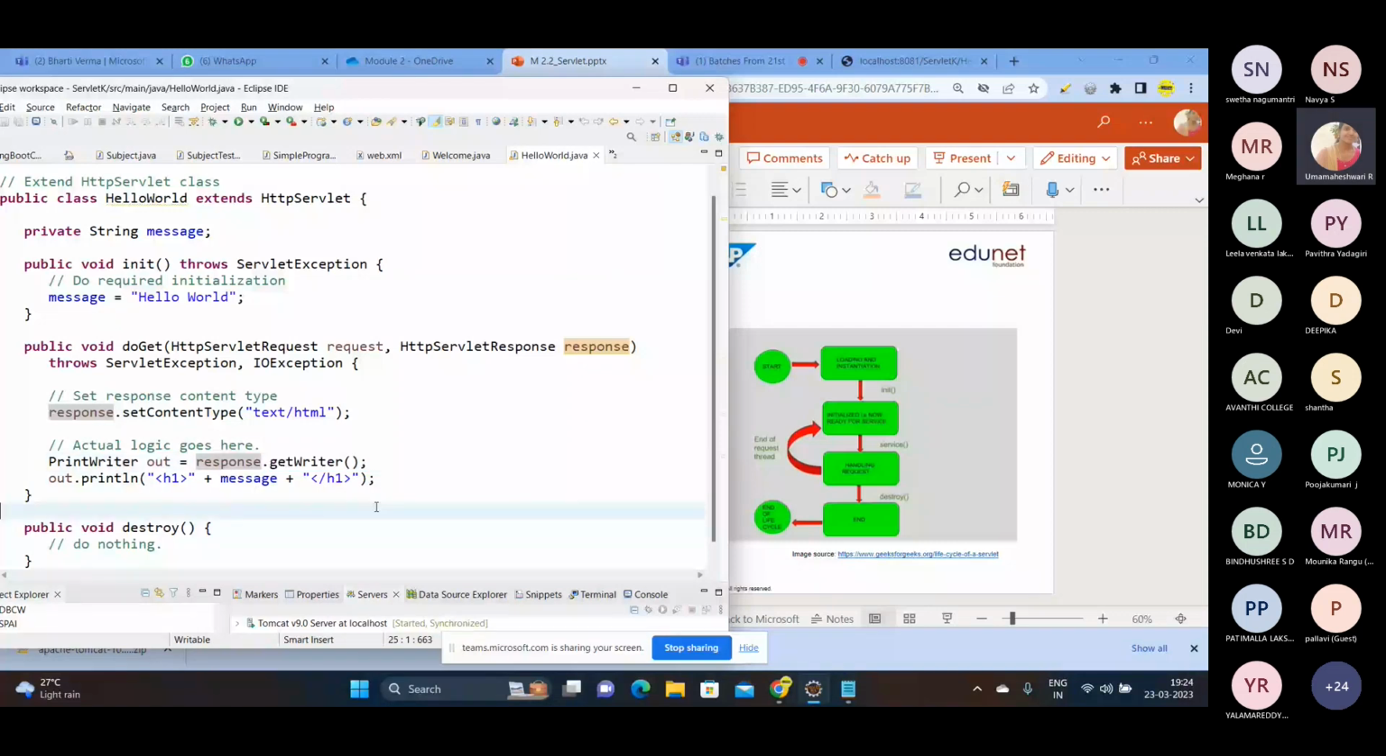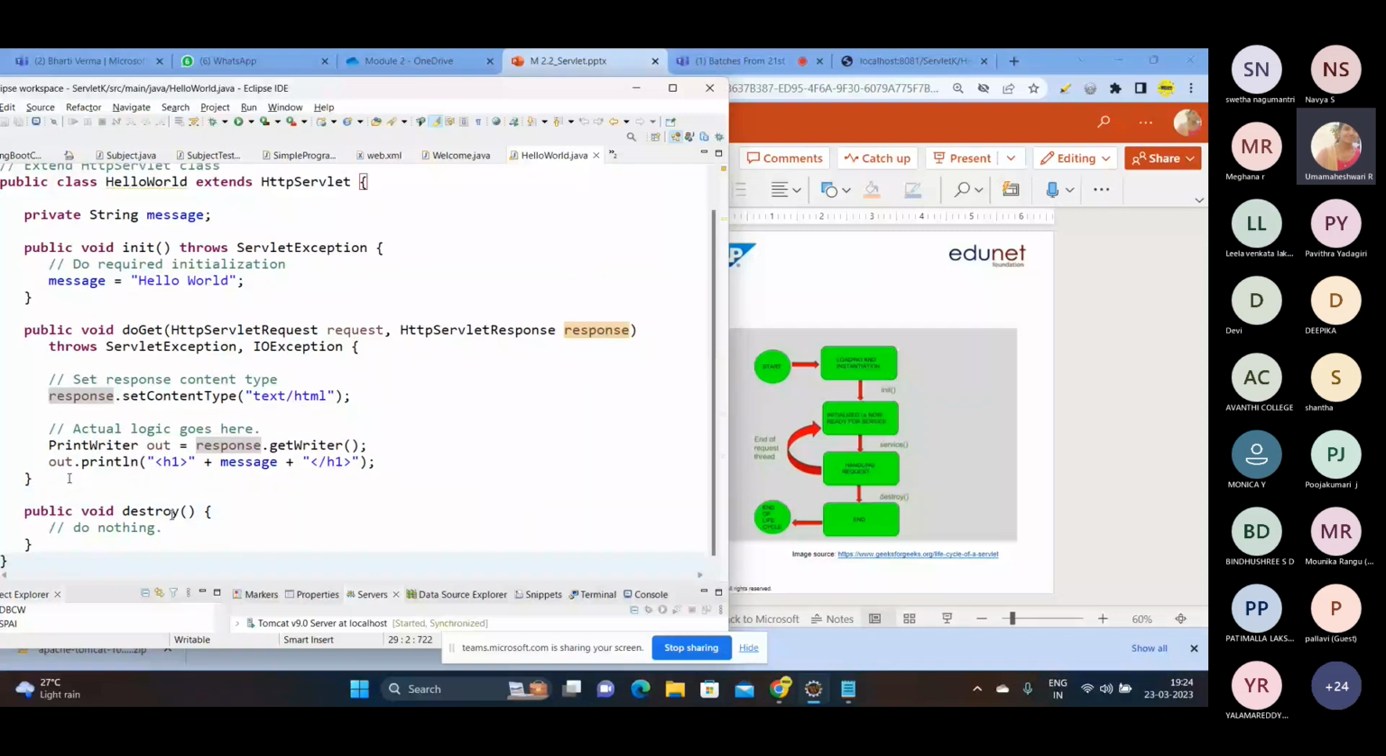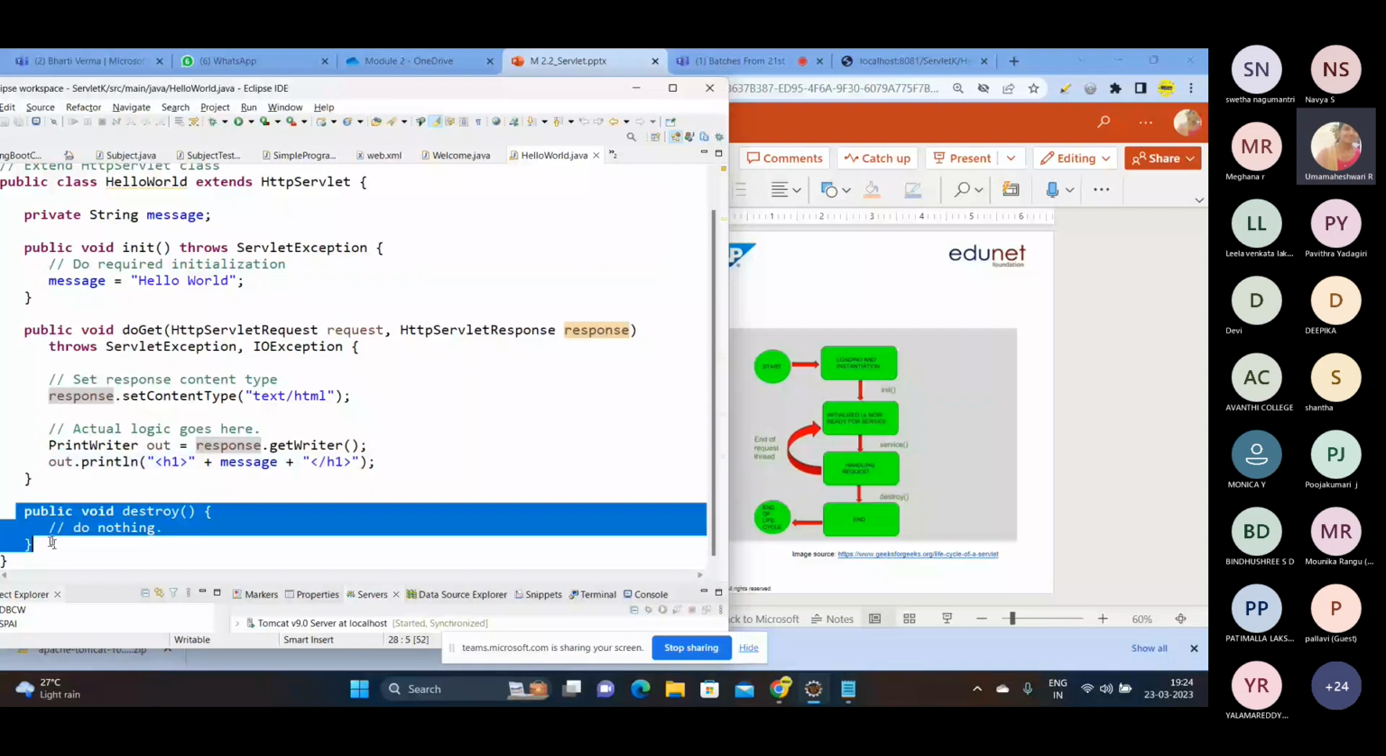So once I've done this, I'm going to print. To print it in a servlet, I need this out.println. Okay, clear? So now finally this will not do anything, but I'm just giving a destroy method here. So overall the process is completed.